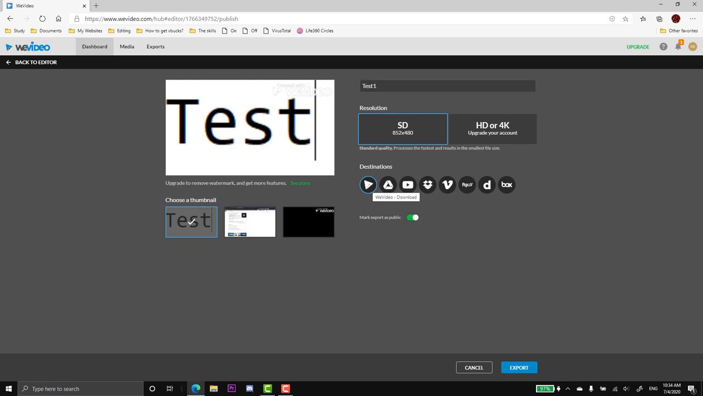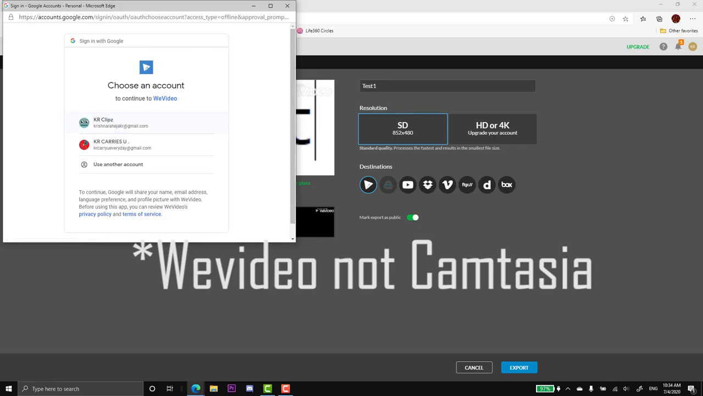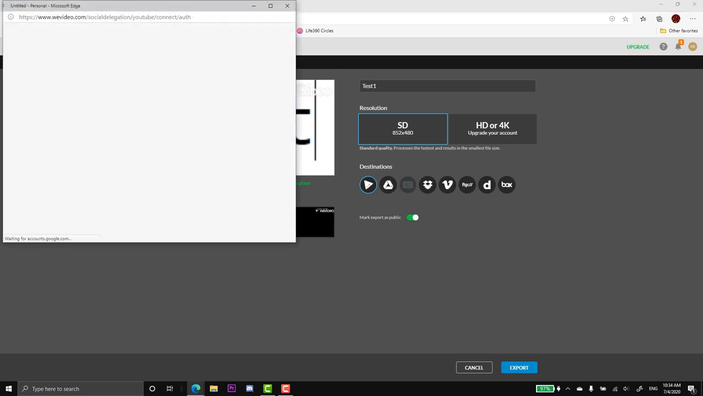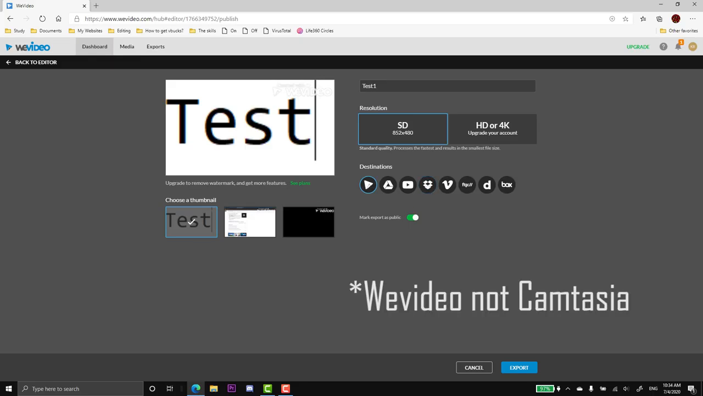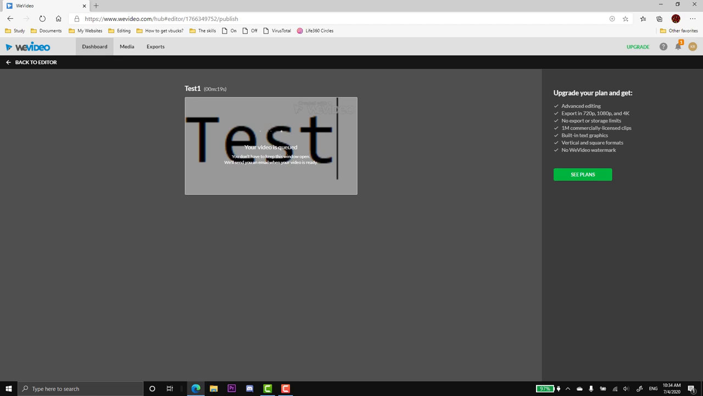And now we're saving this to Camtasia's area, and then if you want to save it to your Google Drive, you can sign in here. If you want to do it to your YouTube account, you can sign in here, if you want to post it there. But right now I'm going to post it on Camtasia. I'm going to press export. Now they're queuing my video to export, and then they're going to send me an email on my account when my video is ready.